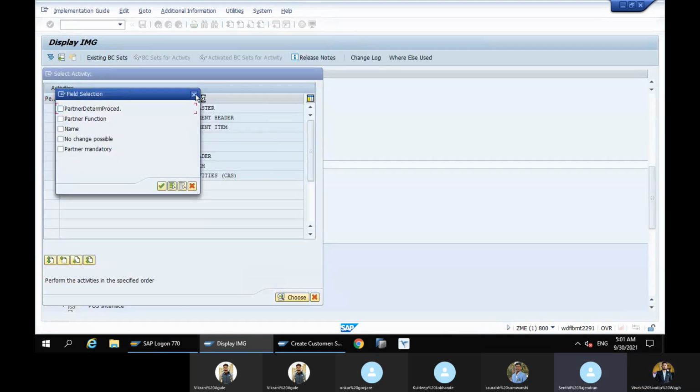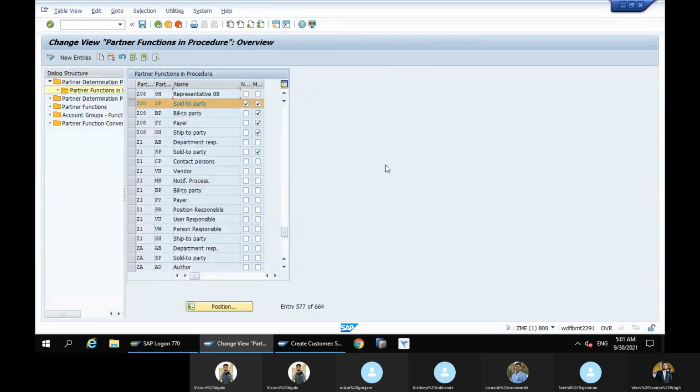So now what? See there against Z08, you don't have that 9H. You just tick that mandatory tick. Make it. Tick that mandatory. Now save it. Now you create your customer and then you see it will come automatically.